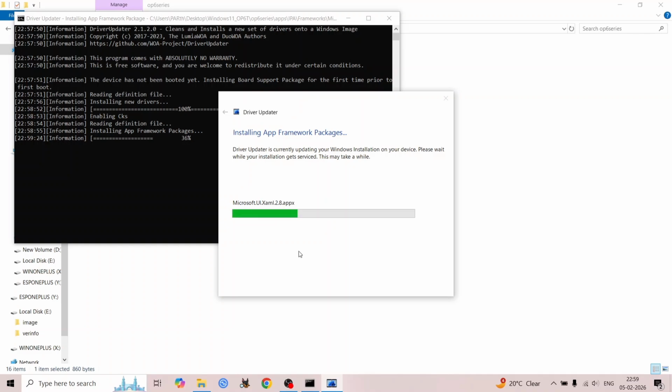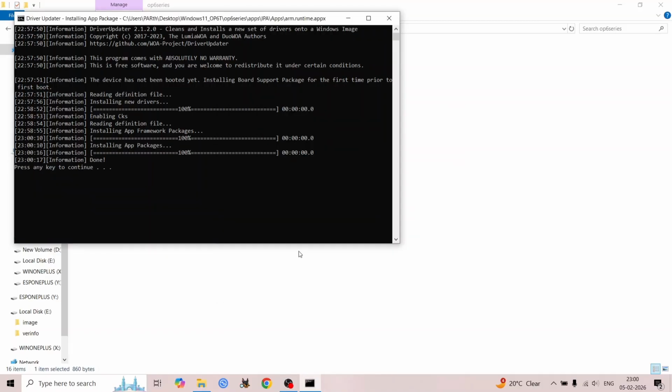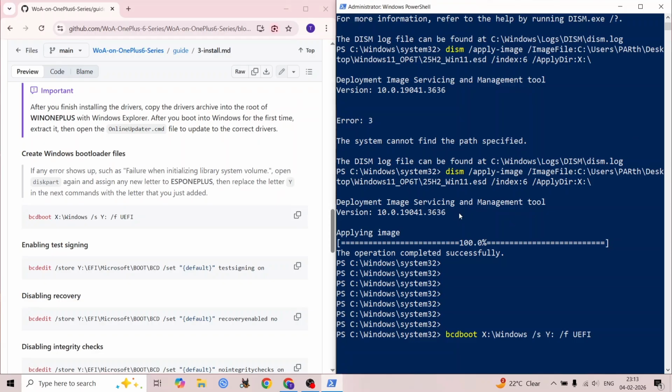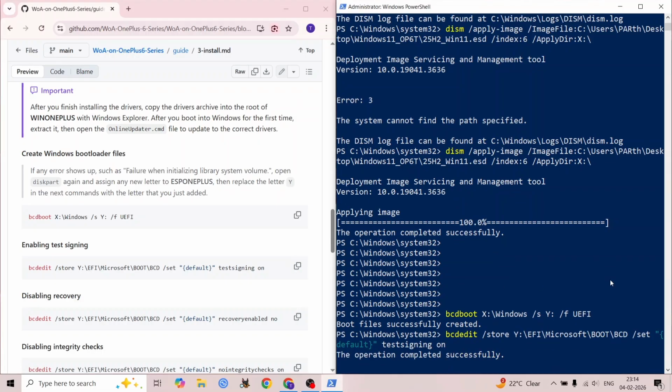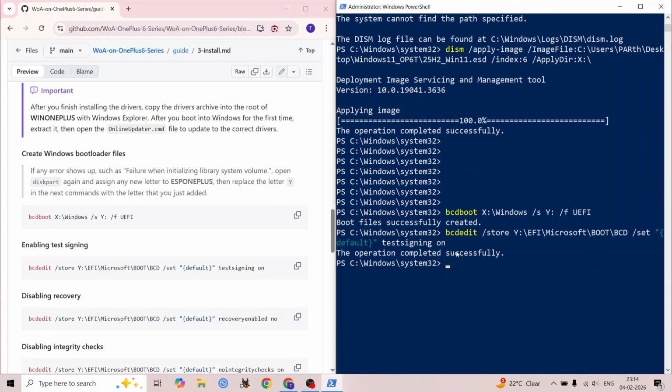We're almost there. We just need to create the Windows bootloader files. Go back to your command prompt. If you encountered any errors earlier, like failure in initializing library system volume, you might need to go back into Diskpart and assign a new letter to the ESP partition. But assuming everything went well, type the following command: bcdboot x:\windows /s y: /f UEFI.